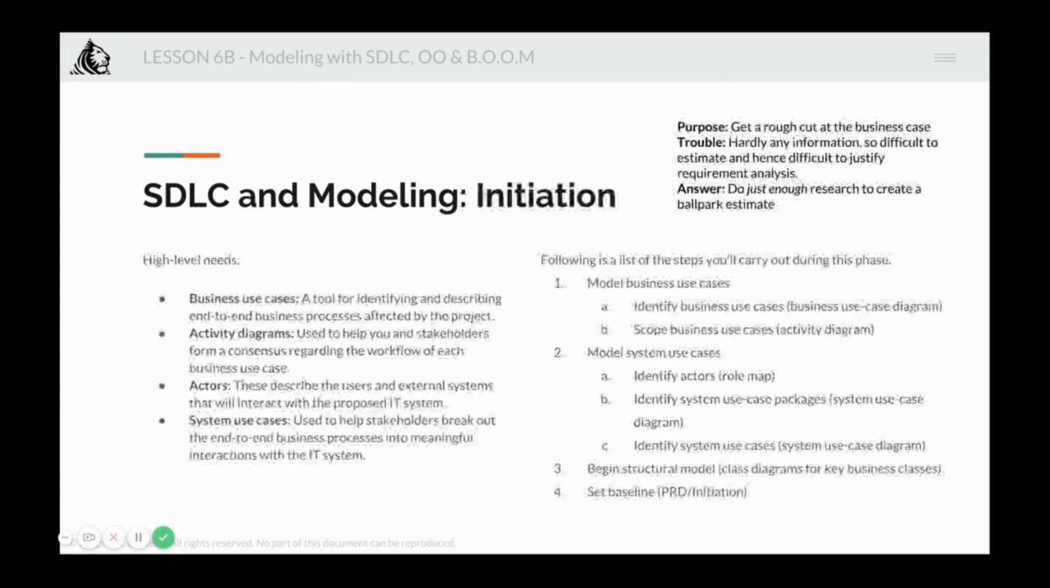So SDLC and modeling, and specifically the initiation phase. Let's go deeper into each one of these. The objectives of the initiation phase are to develop the business case for the project, establish project and product scope, and explore solutions, including the preliminary architecture.